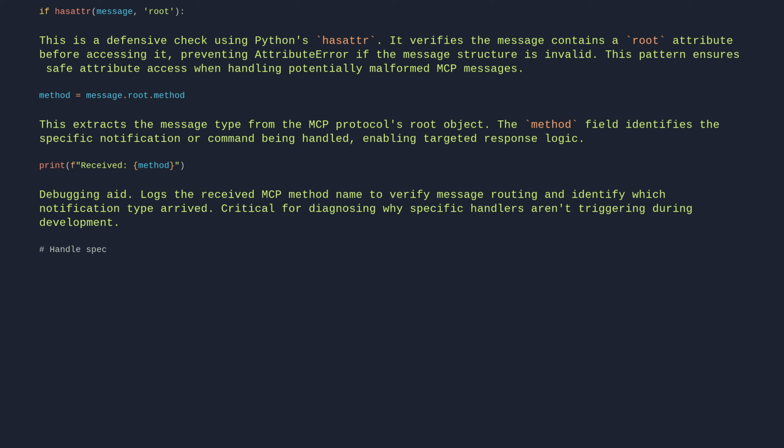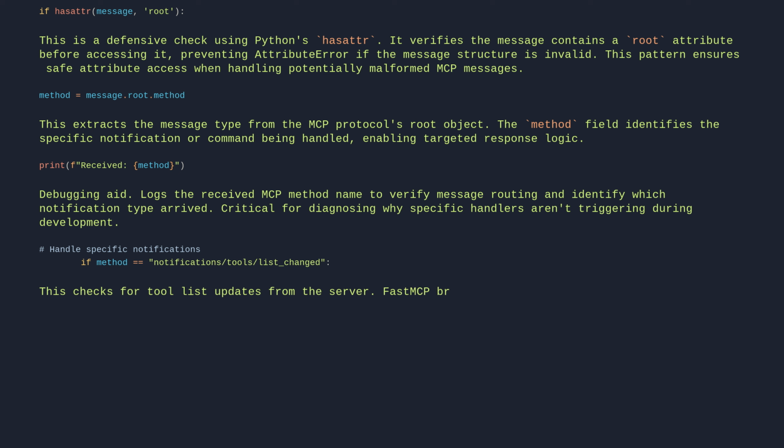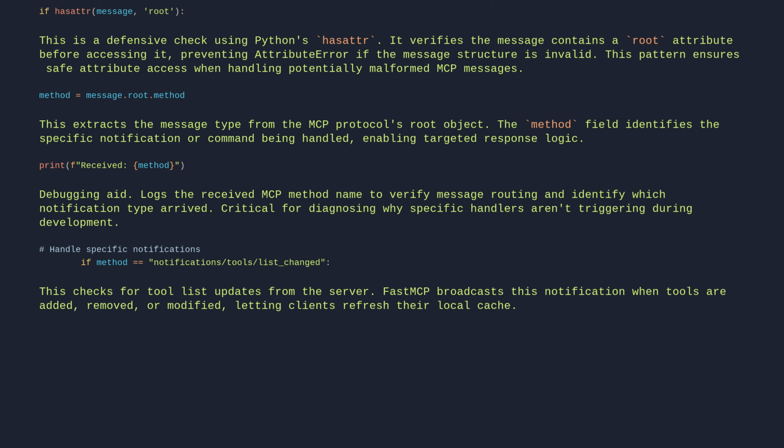# Handle specific notifications. if method == "notifications/tools/list_changed". This checks for tool list updates from the server. FastMCP broadcasts this notification when tools are added, removed, or modified, letting clients refresh their local cache. The pattern mirrors REST's event-driven updates, but over MCP's async protocol.